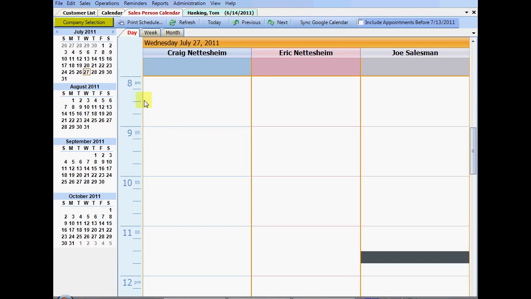Today we're going to talk about the salesperson's calendar. The salesperson's calendar allows you to set up appointments outside the office for your salespeople.